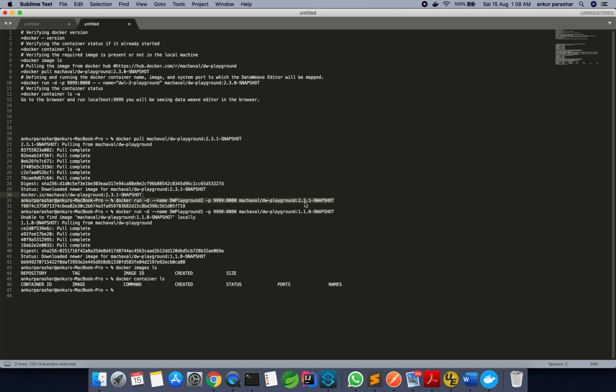This is the 231 version of DW, and as the output of this, an ID will be generated, which will show that it is now currently available for the end user. Similarly, if you want to run a different version of DW, you have to select the appropriate snapshot version and run the docker command.